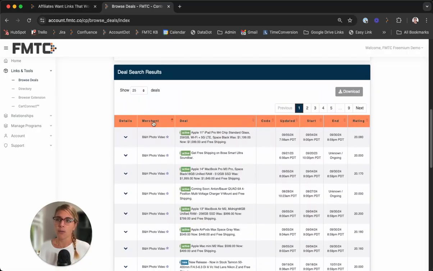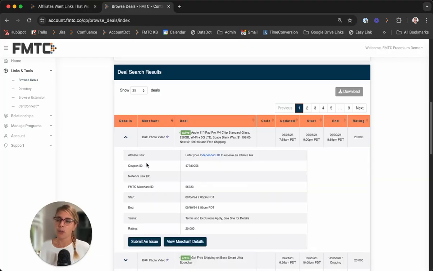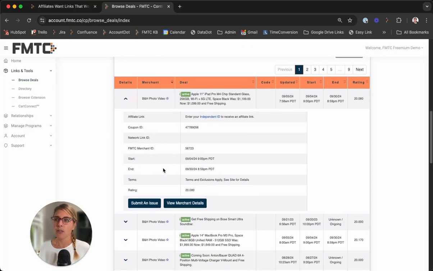You can sort by any of these columns. If you click on the drop down for each deal, it will show you a little bit more information, including the coupon ID, which is an FMTC ID, the network link ID, and FMTC's merchant ID for this particular program or merchant, which is B&H.